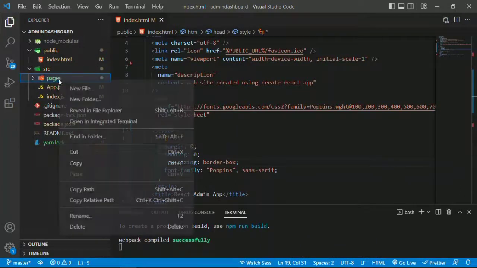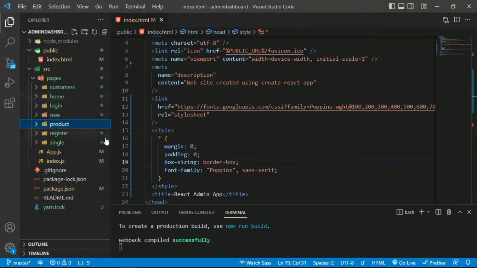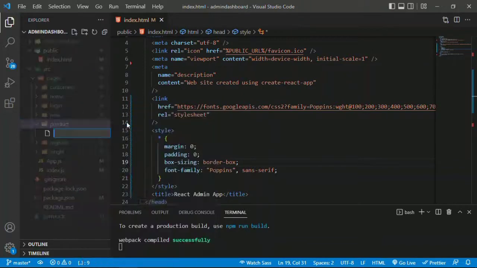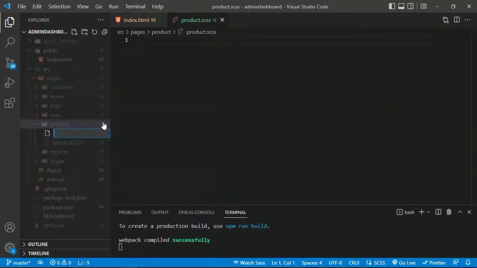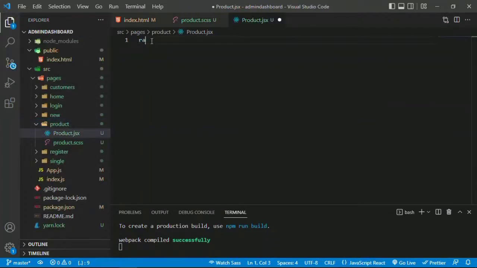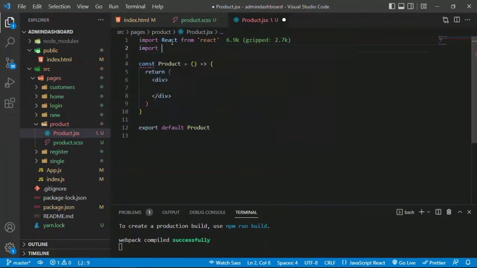All right, so here in our pages also we're going to create the product page. So you know the drill, product.scss, and here we say product.jsx, and here we're going to say RFCE. So here we're going to import our styling.